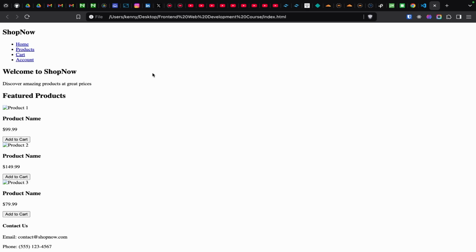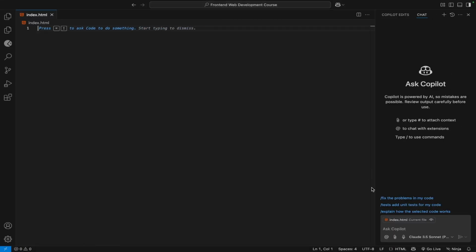Okay, this is not looking nice at all. Also, please make sure you are using the Claude 3.5 model. I find that it works better than the GPT 4.0. So please use the Claude 3.5 model. Alright, let's try that again.